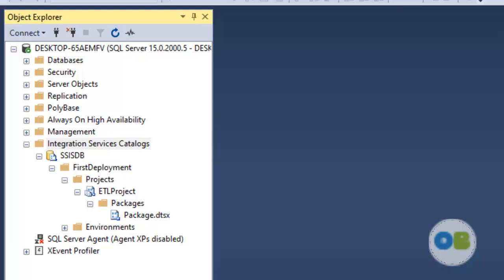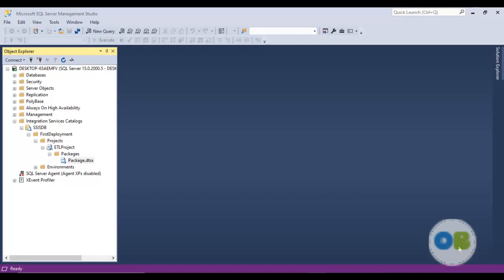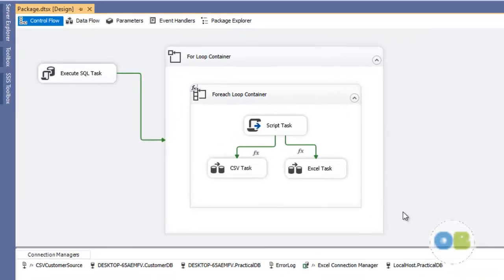So we can see that I have my package here, that is my ETL project, and under that I have a package here called package.dtsx. So this is the project I have already there in my integration services catalog. So friends, let me just show you my ETL project here. So to open my ETL project, let me just open up my Visual Studio here. So you can see that. So here we go. This is my ETL project friends.